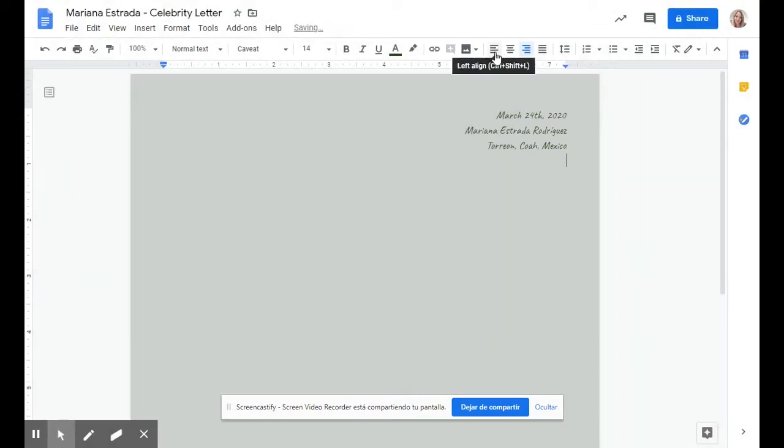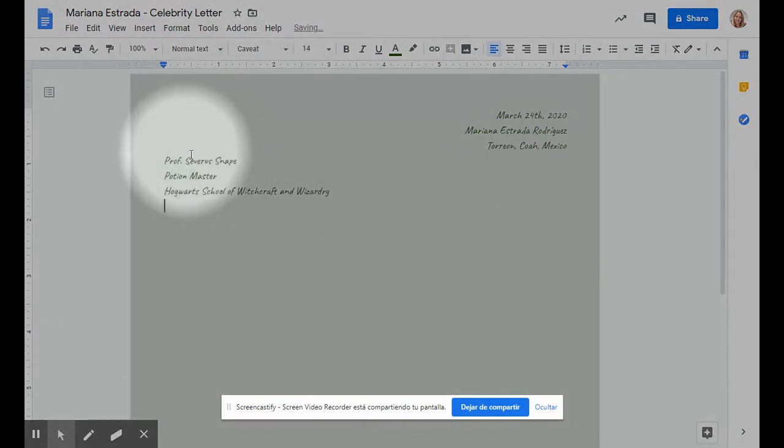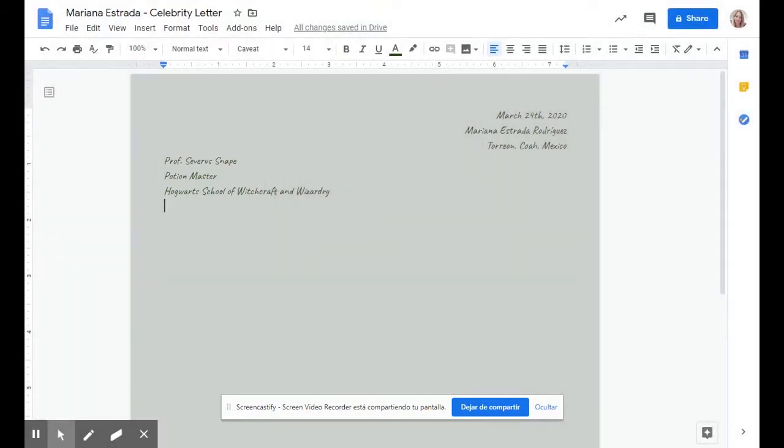Press enter, choose the left alignment, and in this case, I'm going to write who is going to receive my letter. In my example, I added Professor Severus Snape, Ocean Master, and he's currently working in Hogwarts School of Witchcraft and Wizardry. Okay, after that, press enter twice so we have space and write your salutation. Ready.